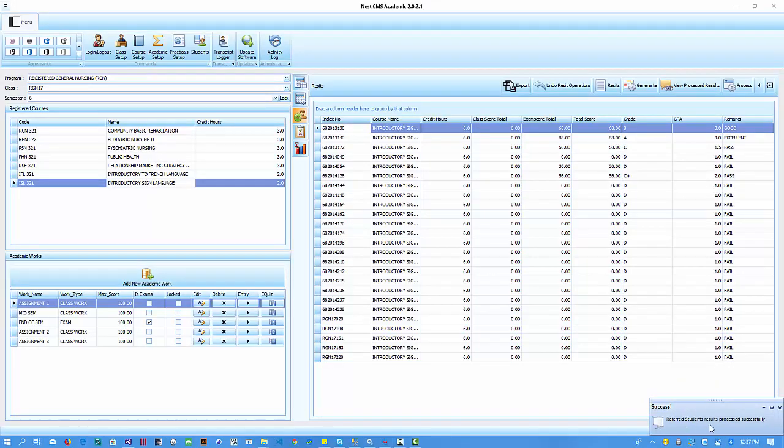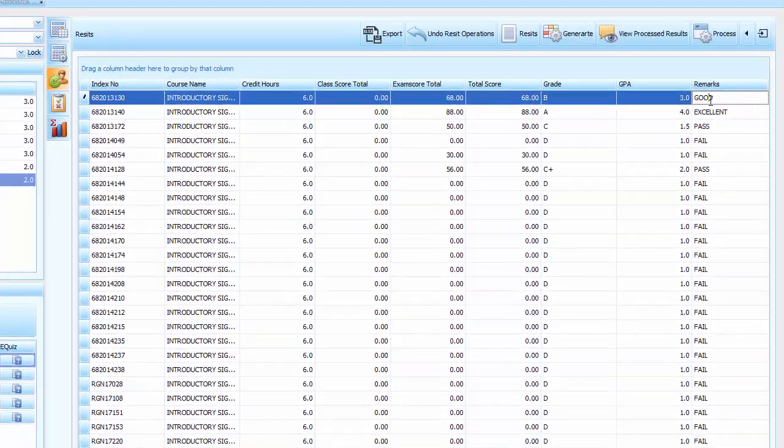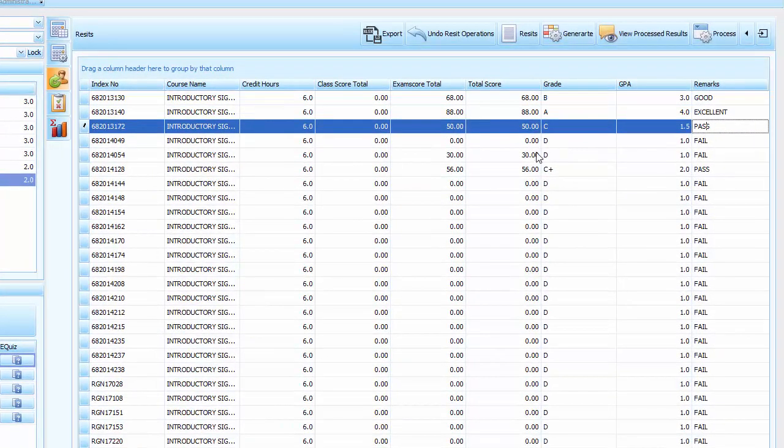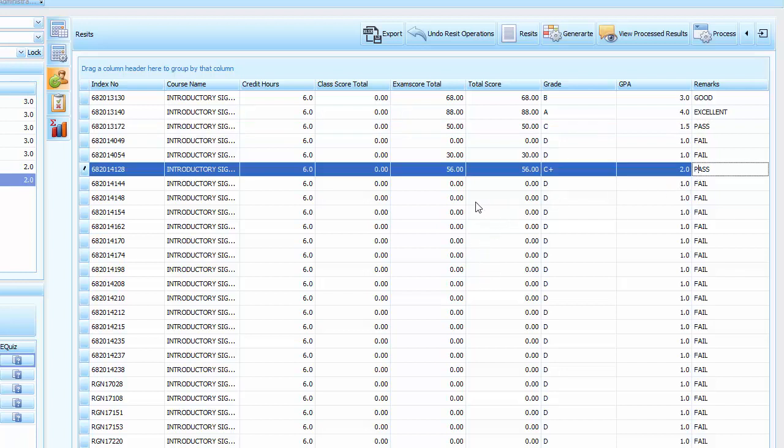Now it says refer student results processed successfully. So now automatically it shows me the results. As you can see, for those that I was able to enter their scores, now they have some good, excellent, pass and fail. Some actually failed again, some passed now. So now this information has been processed and some of the students have now passed.